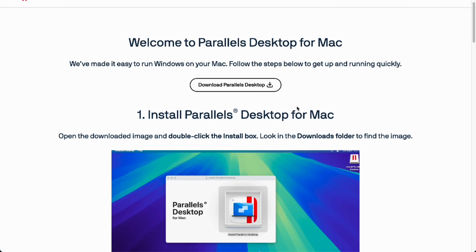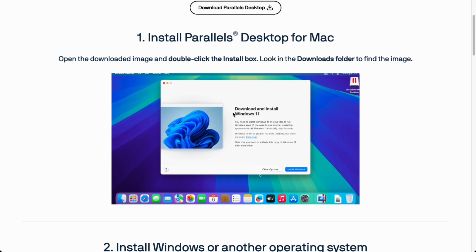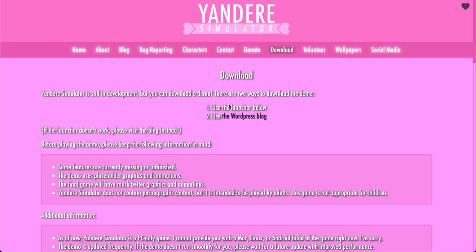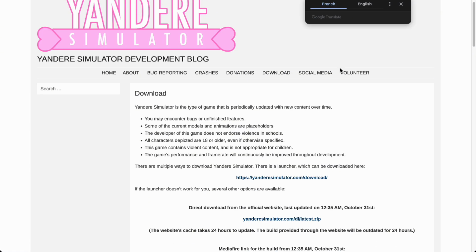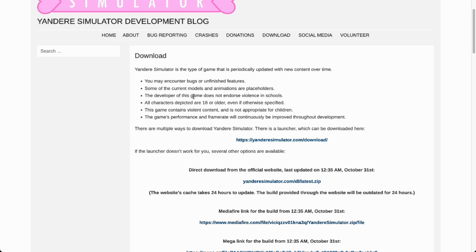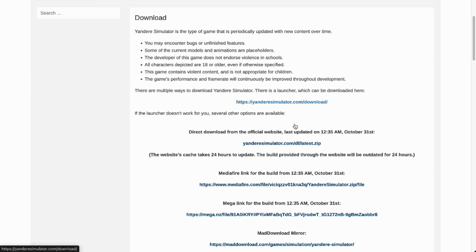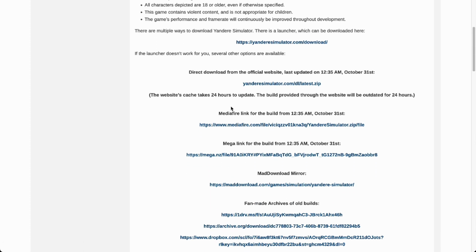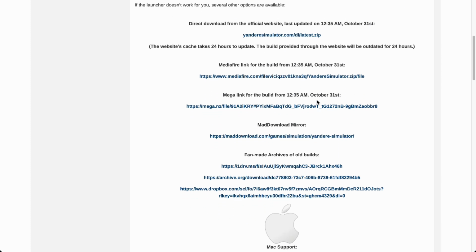So I would actually let you get Parallels. It's the most used on Mac since it's the easiest. All you have to do is download the Yandere Simulator right here, and then use the launcher, then use the WordPress blog right here so that you'll be able to actually download it. Here you may encounter some bugs. If the launcher does not work, you can direct download it from their own official website, and sometimes it will have to update every 24 hours.